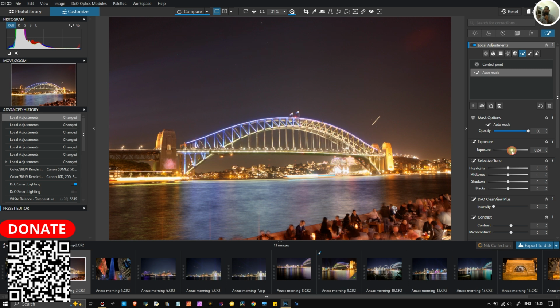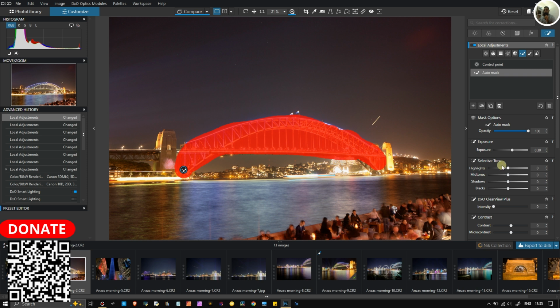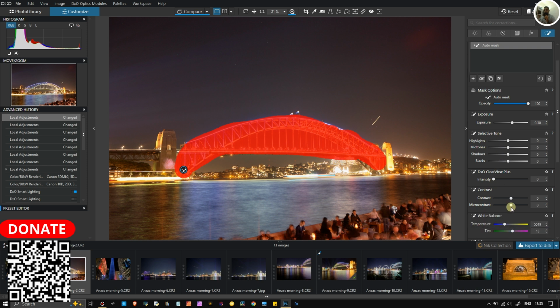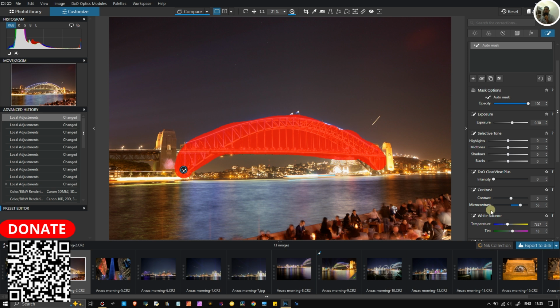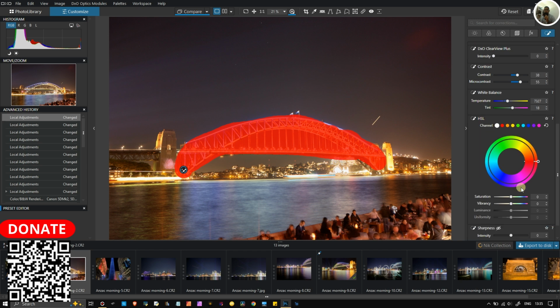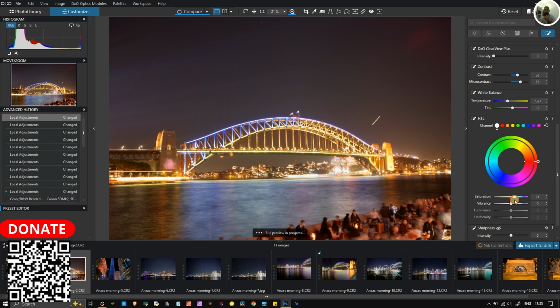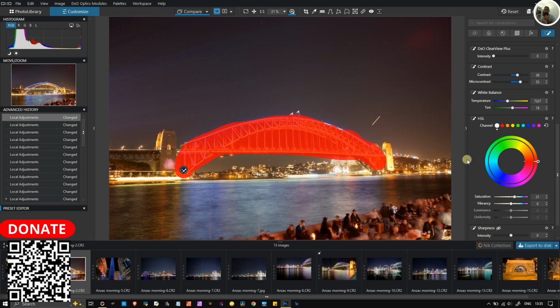Write down the exposure just a touch. Probably the contrast, if I have it somewhere. There you go, micro contrast. And then the temperature, make it warmer. Then contrast, I don't know, I'm going to give it a go just for the sake of trying. And then probably the saturation, I'm going to raise the global saturation just a bit on the bridge area.